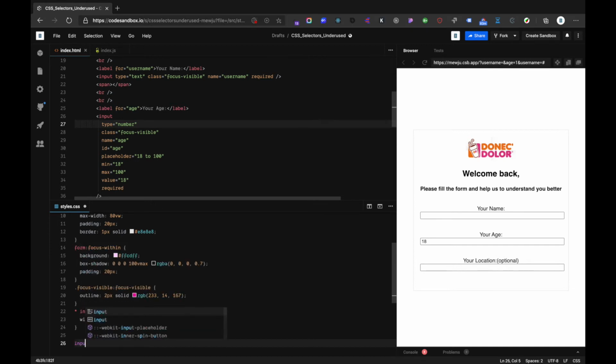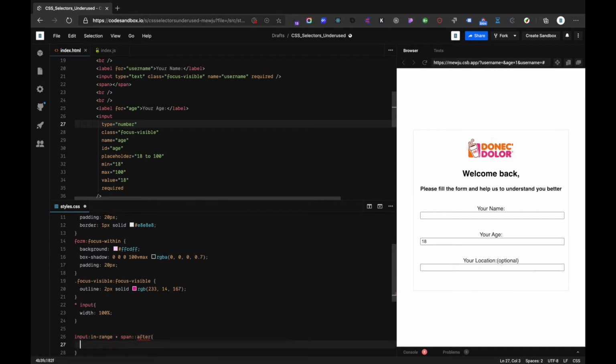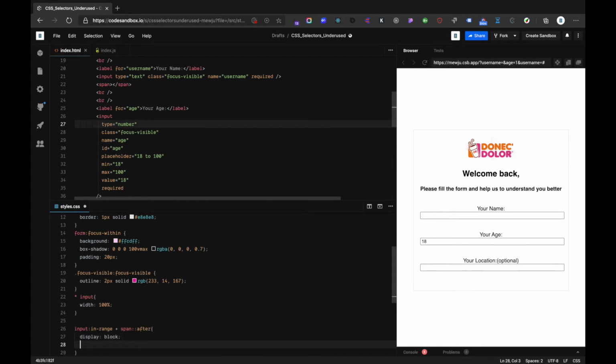For that, we can write something like in-range, and we want to select the sibling span element and place an after pseudo-element on that particular span element, and we want to display this as a block because we want the content appended through CSS. You obviously can implement this easily in JavaScript, but we want to explore the pseudo-classes.